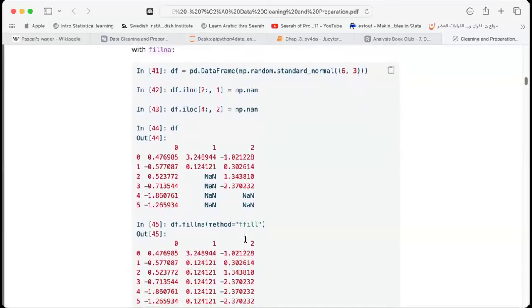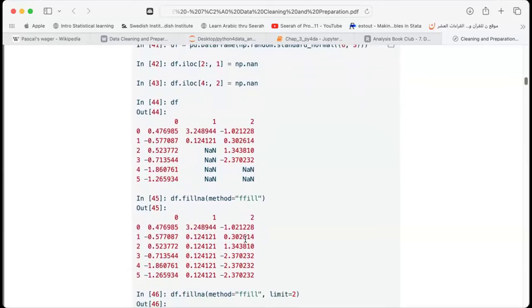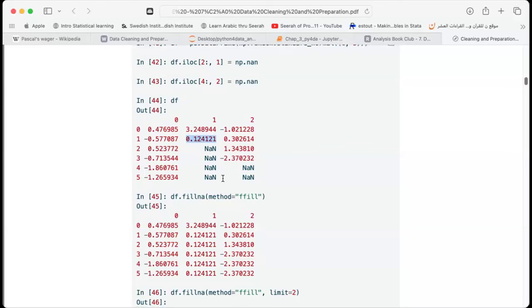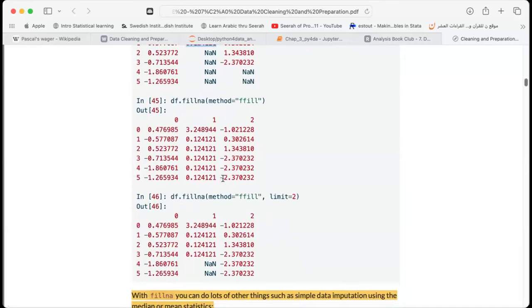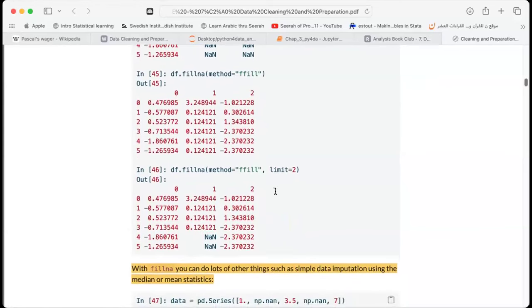So we could use the forward fill method. But if you use the forward fill method, it fills all the rest with the last entry. Here it fills all these NAs with this entry, and this one fills all these other NAs with this entry, which is not actually what we want. So if we set the limit to two, it just fills the next two entries.